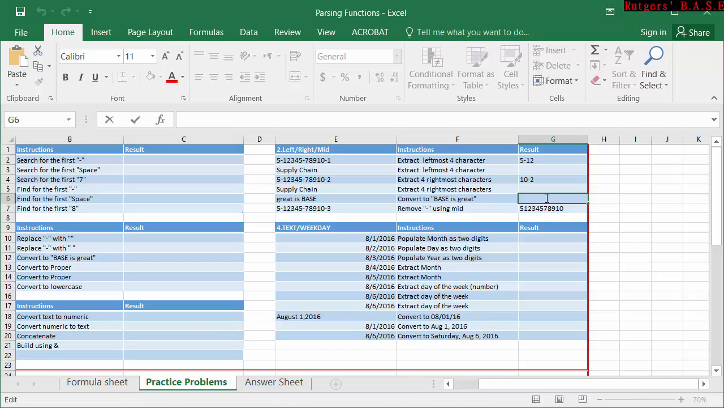Now, we're going to do one more thing before I move on, and that is manipulating the direction of text, or the order of text. We're going to use all the functions you've learned so far to do this one. So let's begin. We're going to convert "great is base" to "base is great".